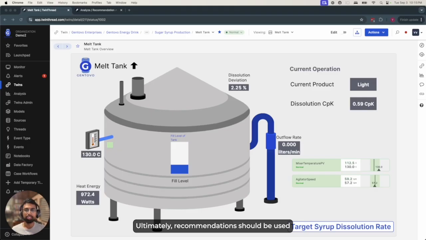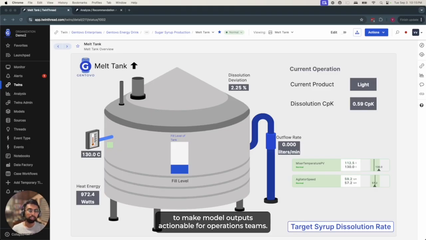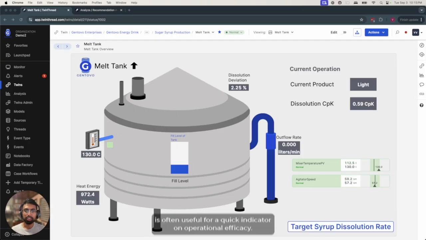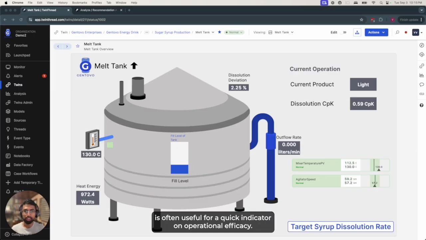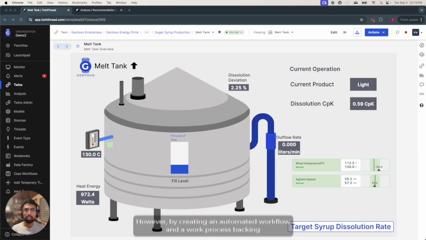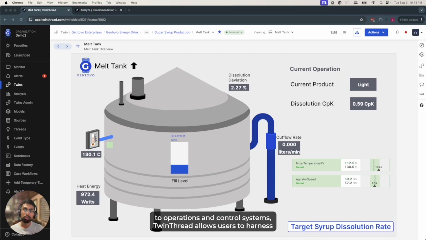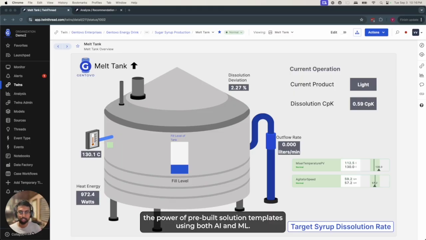Ultimately, recommendations should be used to make model outputs actionable for operations teams. As you can see in the status image shown, a visual indicator is often useful for a quick indicator on operational efficacy. However, by creating an automated workflow and a work process backing that up to be able to send recommendations in real time to operations and control systems, TwinThread allows users to harness the power of pre-built solution templates using both AI and ML.